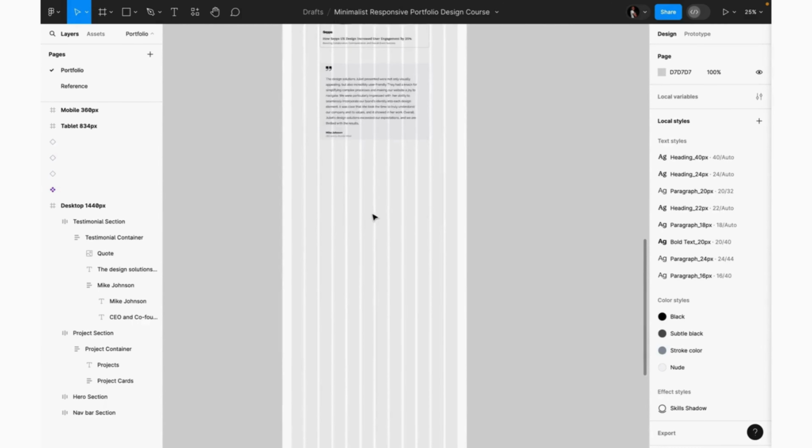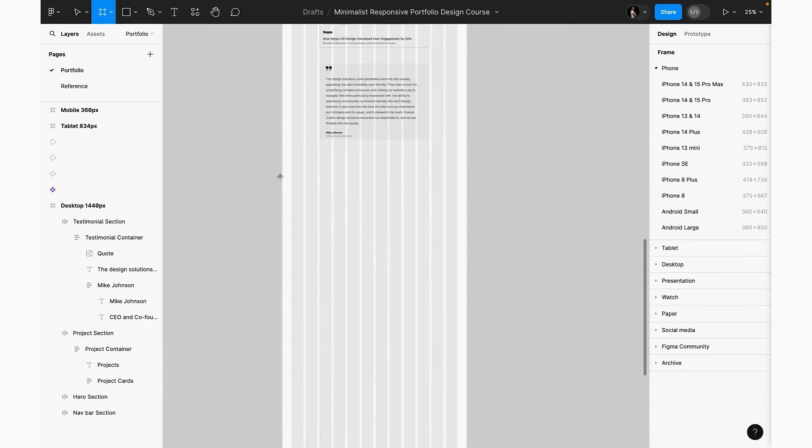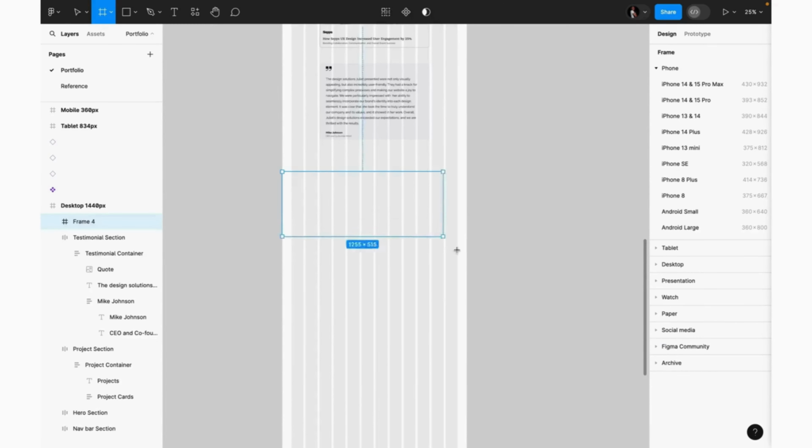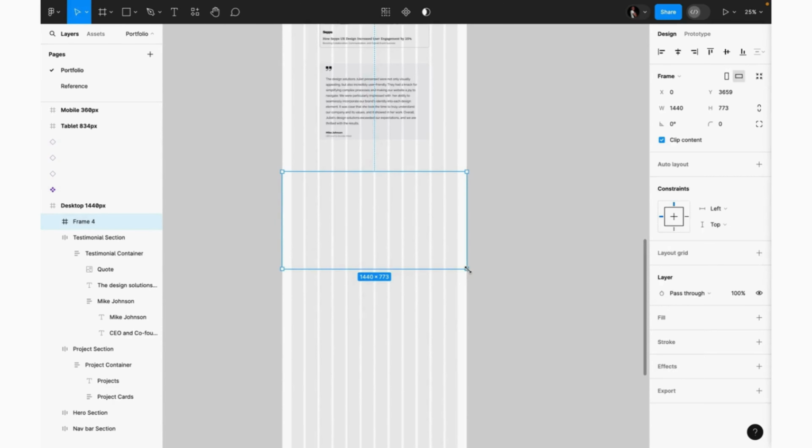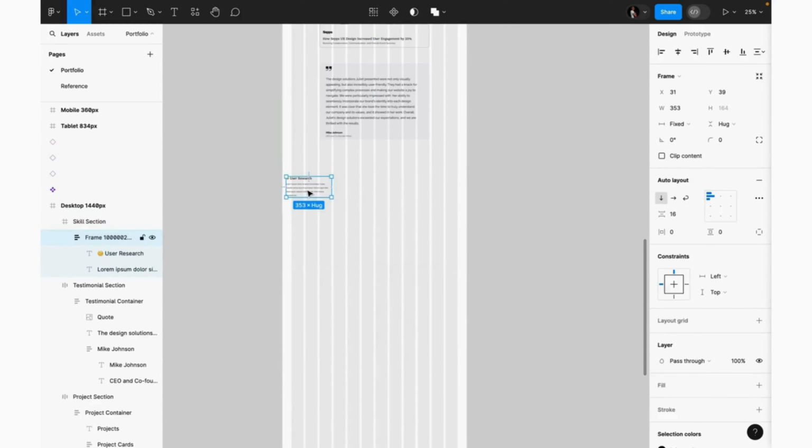Now right here, we're going to create a parent frame, the parent container. Yes, we can create a parent container. We call this skills section. So now that we have that, let's drop in our text, Control V inside of it. And let's just call this research.